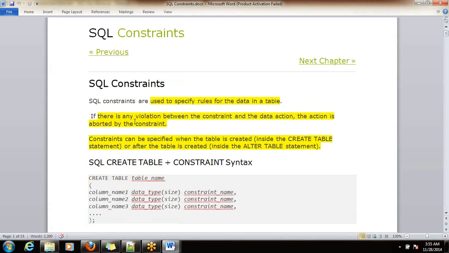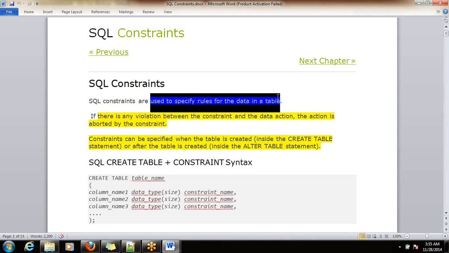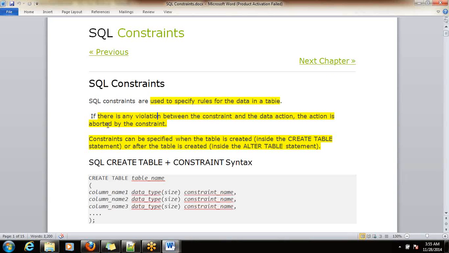There are various constraints in our SQL environment. These constraints are used to specify rules for the data in a table. You can specify some conditions on that data, and if any violation of those conditions happens, the database engine will prevent it. If there is any violation between the constraint and the data, the action will be aborted because there is a constraint on the table.